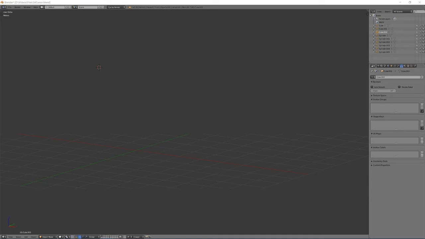This is MrTriPie doing a tutorial on the 3D cursor and why it's not quite as useless as some people think.